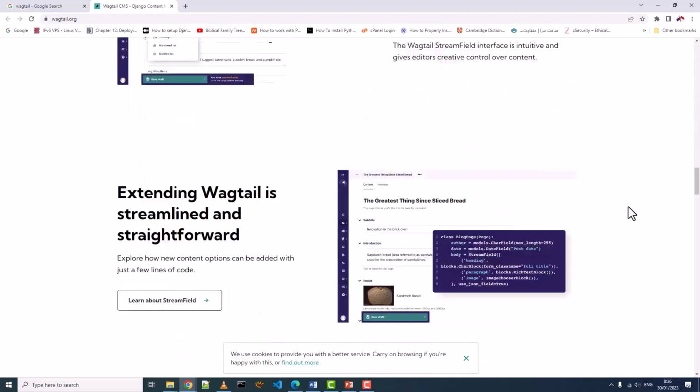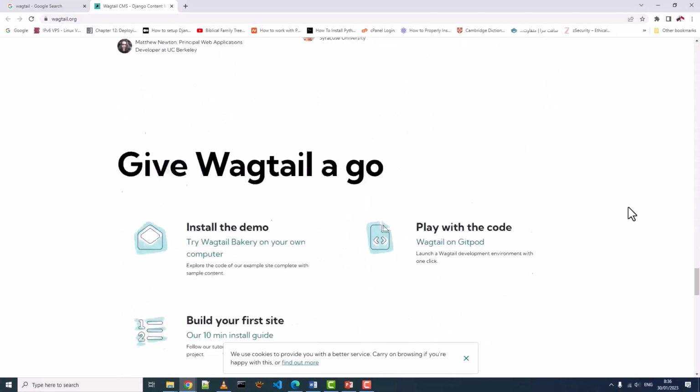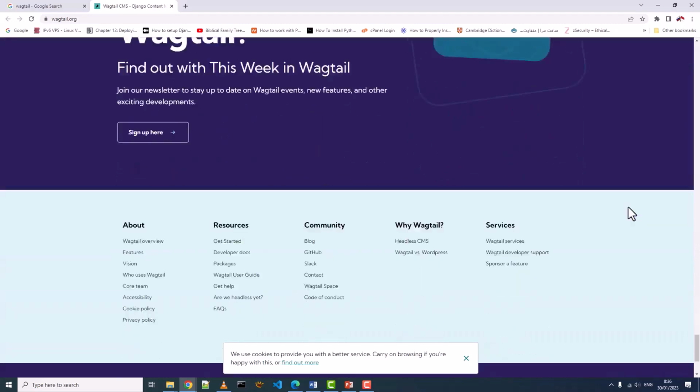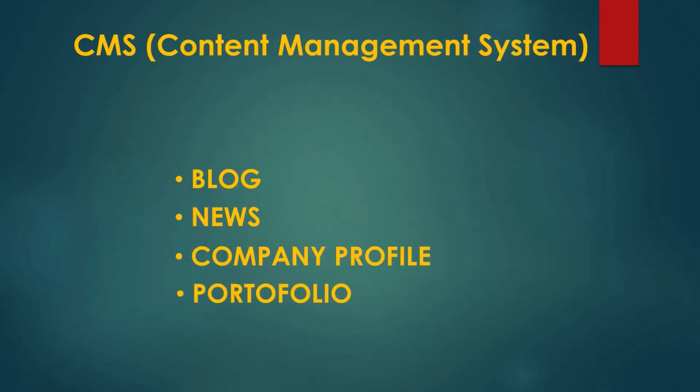Wagtail is free and open source. This means that you don't have to pay for it and we are free to change and modify the source code. Then what is CMS? CMS is content management for a website. This CMS website is, for example, blogs, news, company website, portfolios.